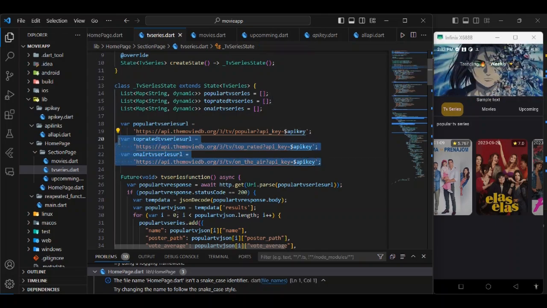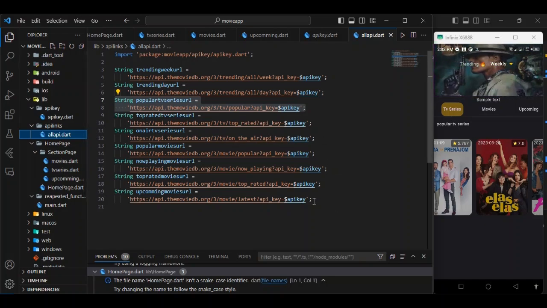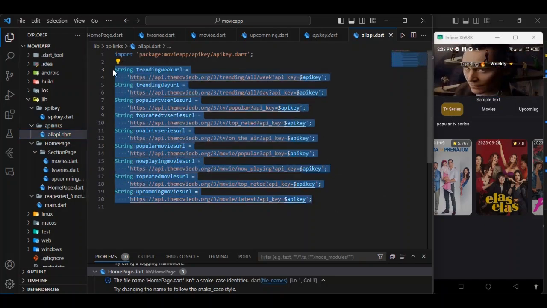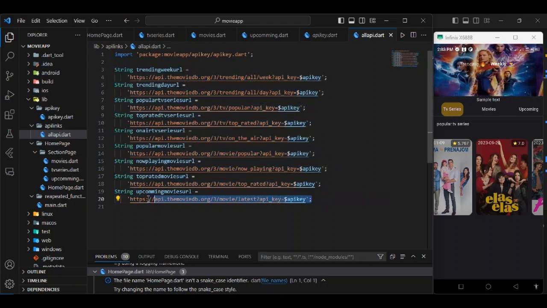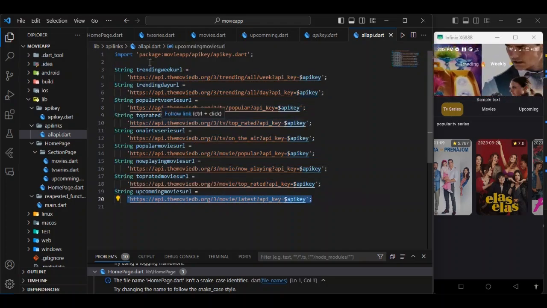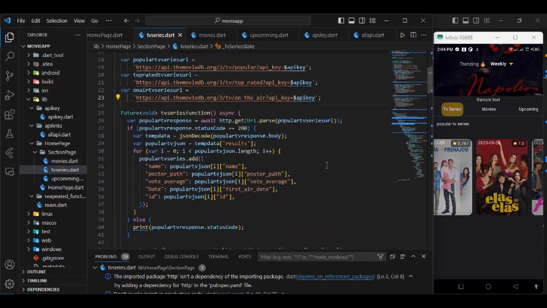Here's the URL. I think I have covered it in the first video. I have all the URLs which give the JSON data of the movies or series. Also I have the URL for the upcoming. We will be talking about it in our later video. Okay, similar to this block of code, I have created this block of code.